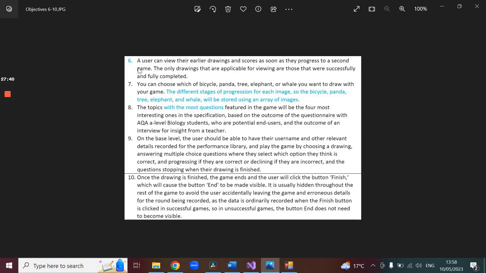The next objective is that you can choose which of bicycle, panda, tree, elephant, or whale you want to draw with the game. The different stages of progression for each image, so the bicycle, panda, tree, elephant, and whale, will be stored using an array of images.